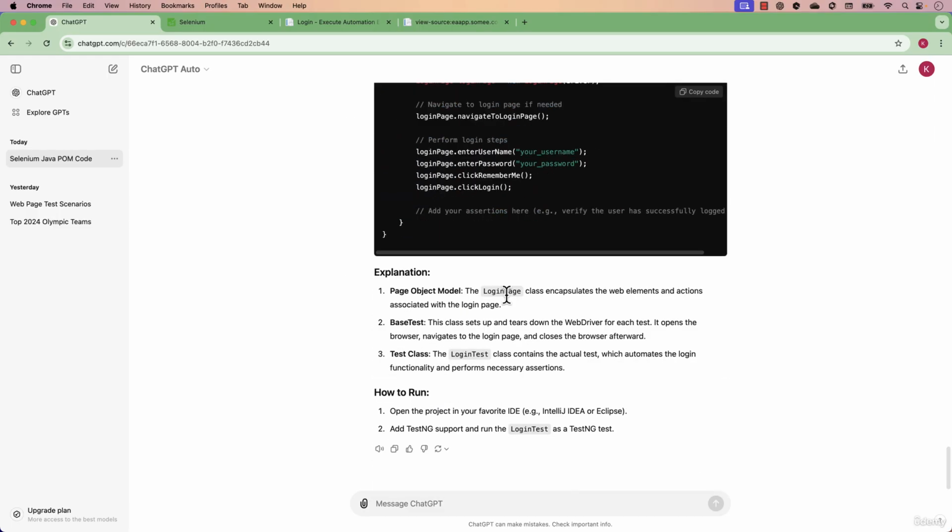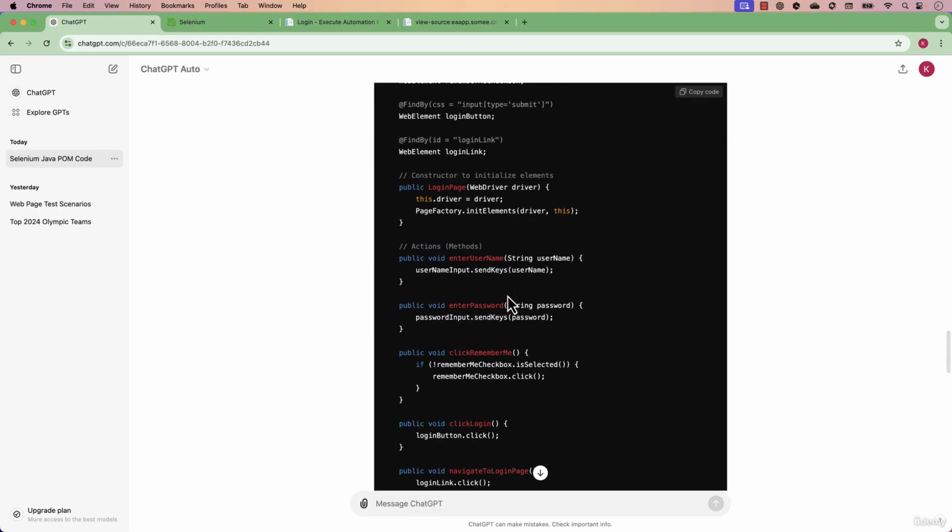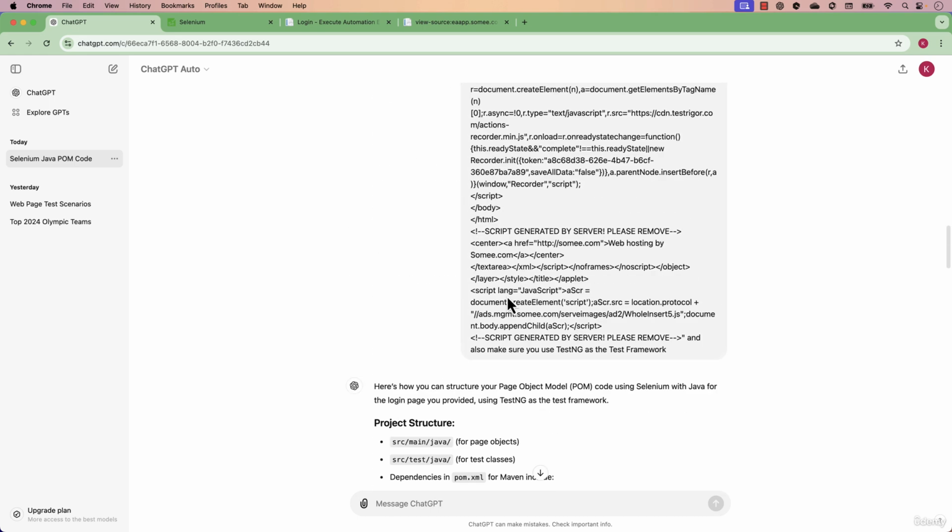This way you can see that you can really utilize the power of the large language model to do every single operation.